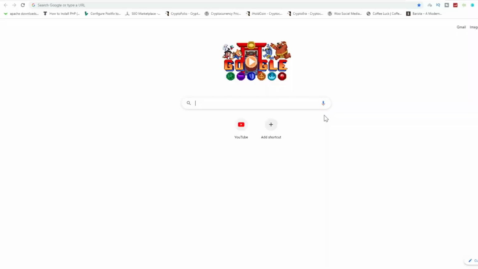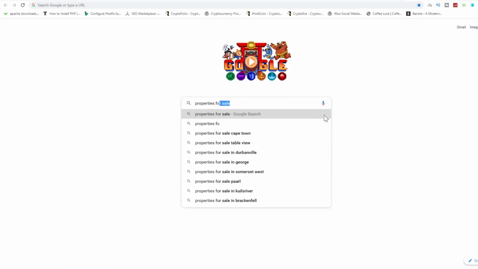So I'm going to show you a database and how to find all these local properties in your area and how we can actually go and make fees and commissions off of these properties posting unlimited ads on the internet. So the first step is we're going to come over to Google and we can go and search properties for rent in my area.